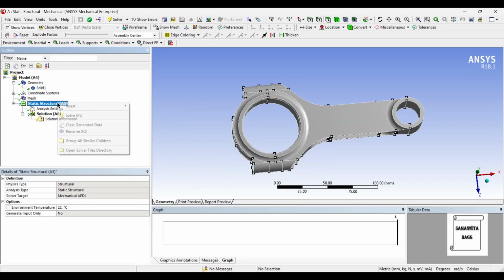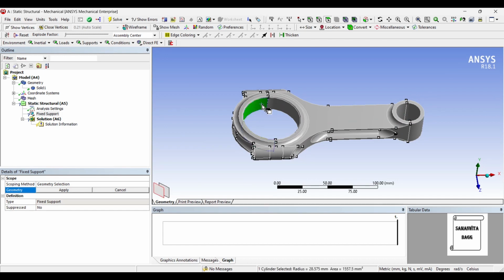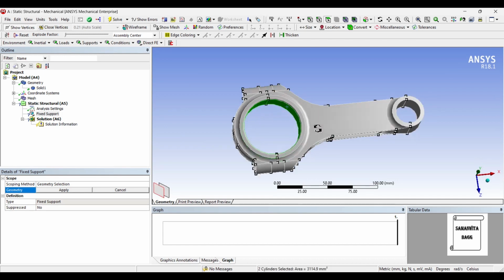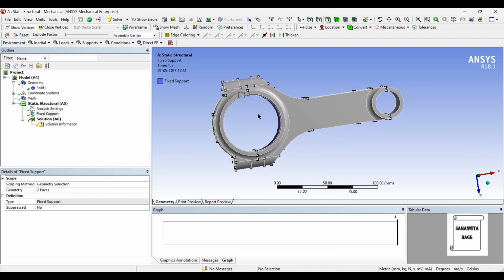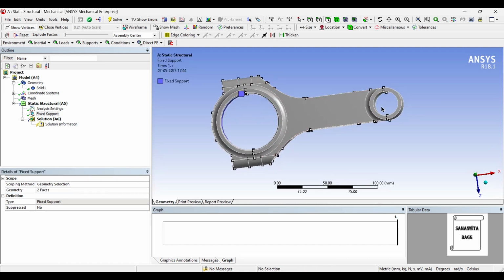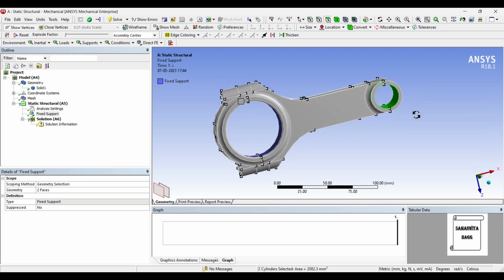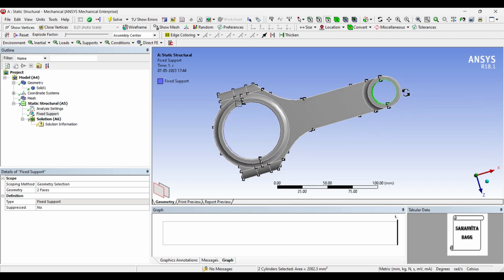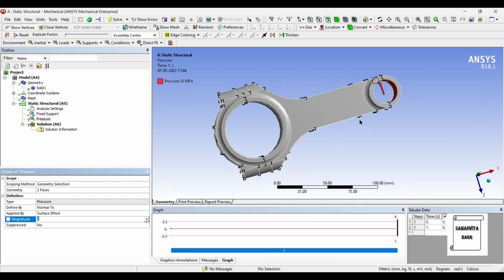Next, I'll go to static structural and insert fixed support on these two edges. This is the big end of the connecting rod. Now, on the small end of the connecting rod, you can either give force or you can give some pressure value. So, I will insert pressure of say 16 megapascal.